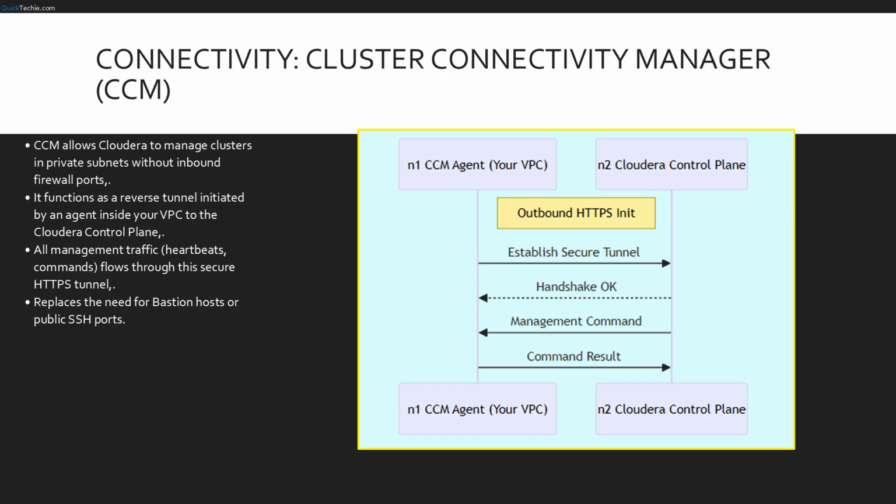Observe the communication flow. The interaction begins on the left with the CCM agent inside your VPC. It initiates an outbound HTTPS connection to the Cloudera control plane. Once that secure tunnel is established, the control plane can push management commands down to the agent. The agent executes them and returns the results, all without a single inbound firewall rule.